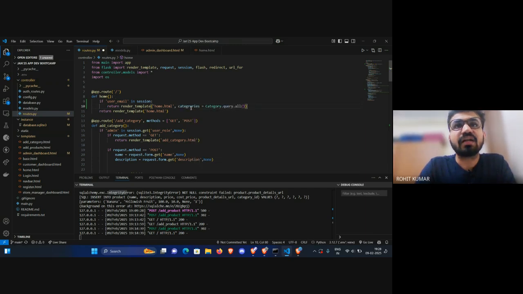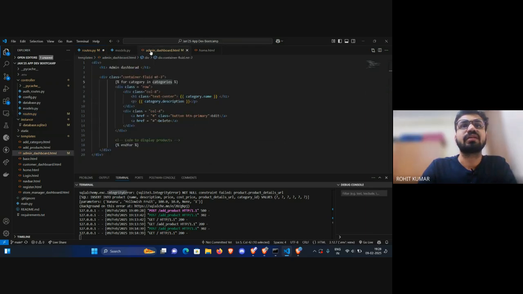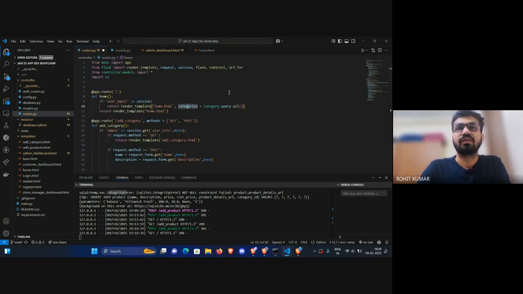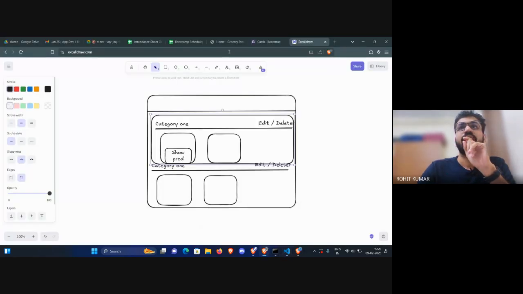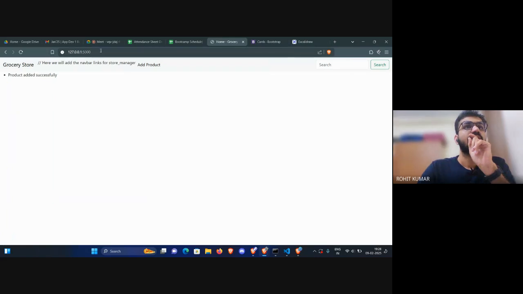So spelling correct. CAT, that's the spelling I've used in the admin dashboard, right? Let me copy this just to avoid errors. Okay, and now let's save, and let's go to the dashboard for now. Let's enter.